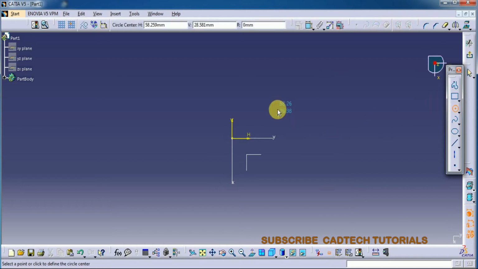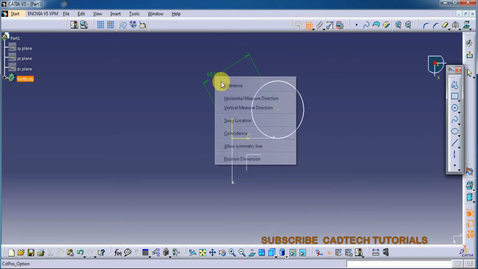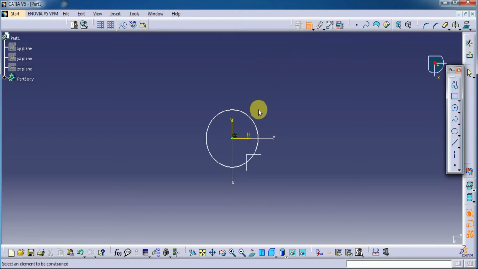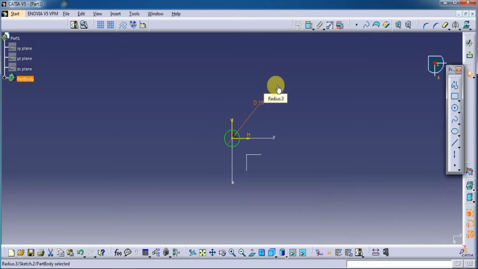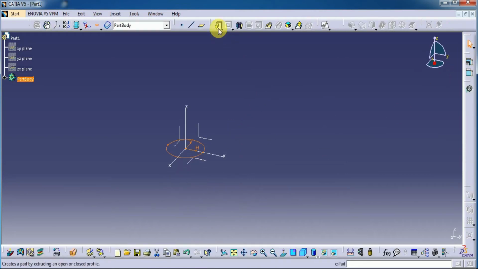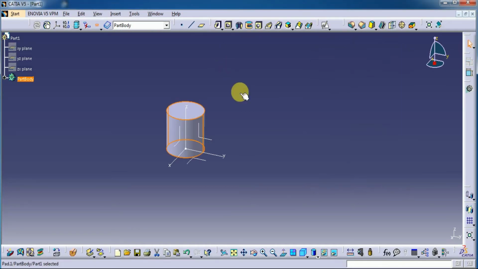Okay, select the circle and concentrate this point with the axis point, because you know why we are concentrating. Diameter is 19 mm. Okay, and extrude with the workbench, its height is 19 mm. Its diameter and its height both are same. Now let's select this plane.